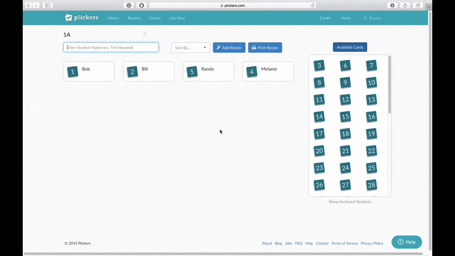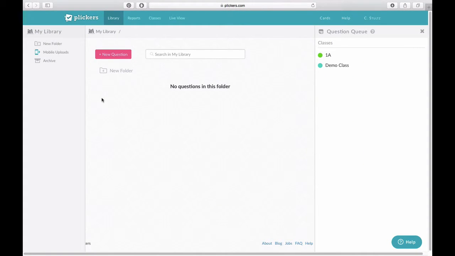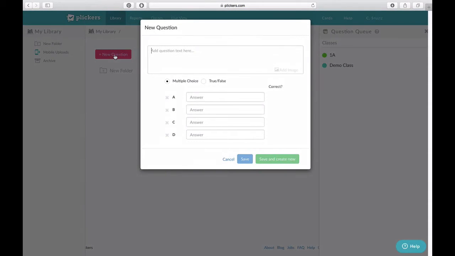I'm going to show you now how to add questions to your quiz library. Go up to the top and click Library. After you've done this, you can create a question by clicking on the New Question button.